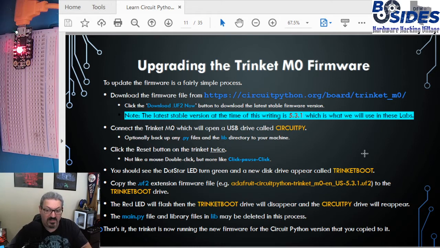Now, in this process, especially if you're going between major versions, like between version 3 and version 5, the main.py file and the library files that are in the lib directory may get deleted. In fact, usually they do. If they don't, they're not going to be functional because the compiled libraries are not going to be compatible. And that's it. Your Trinket's running the new firmware.